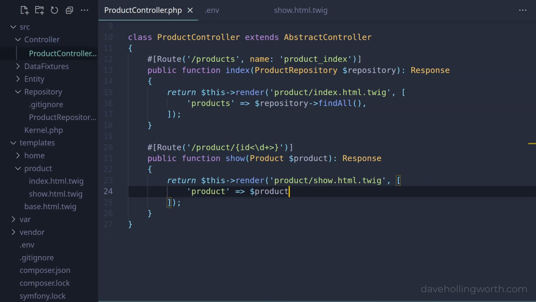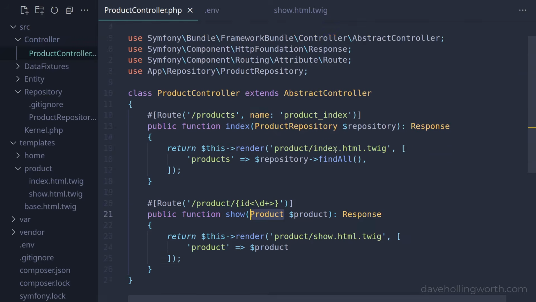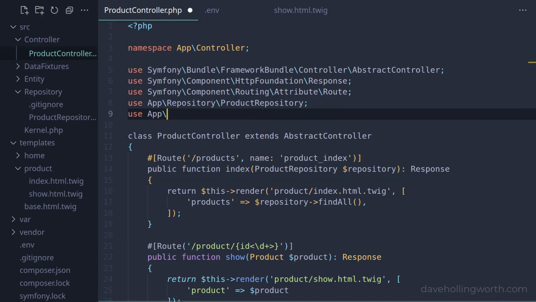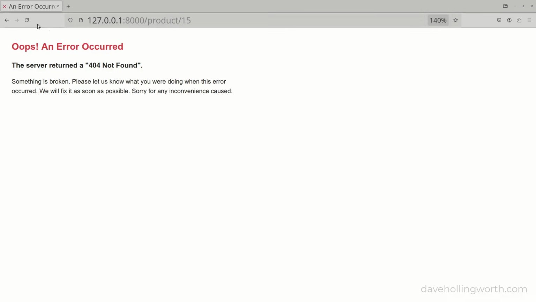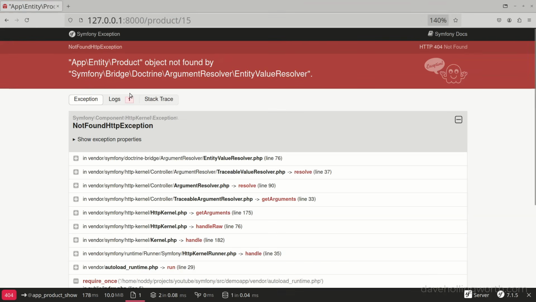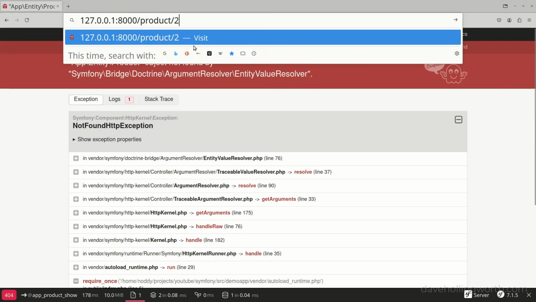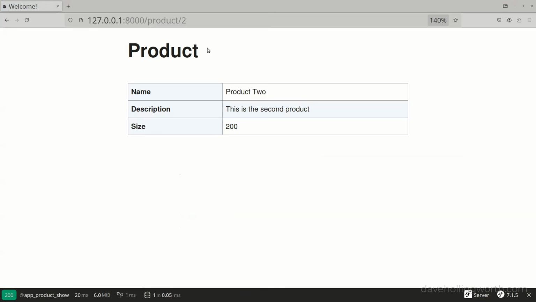As the product argument has the same name as the variable we were just using, this will be passed to the view as before. Note that so we can use the entity class like this, we need to add a use statement for it at the top. In the browser, if the ID is not found, we still get a 404 response. If the ID exists, then the product record is retrieved, and we see its details as before.